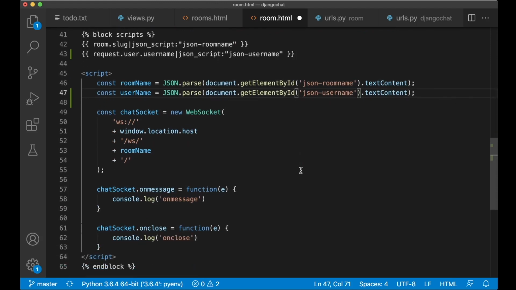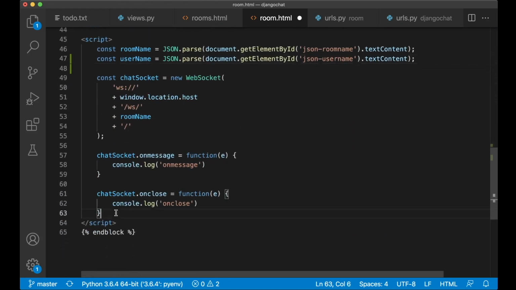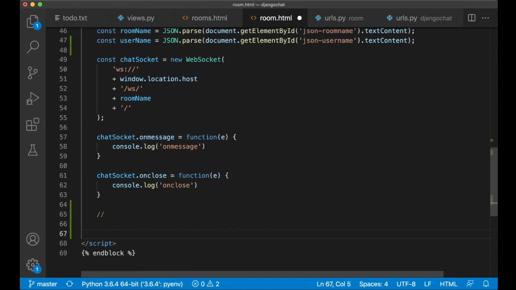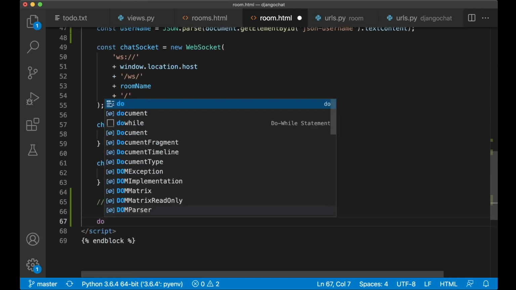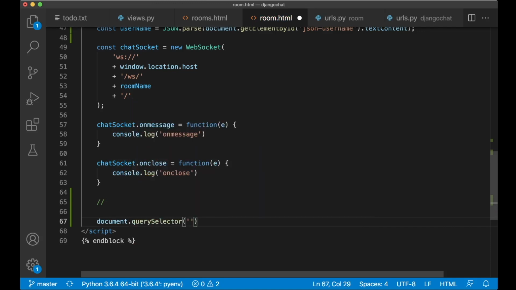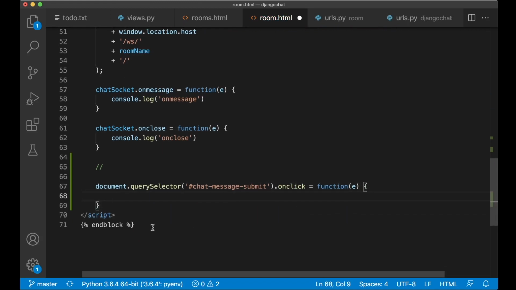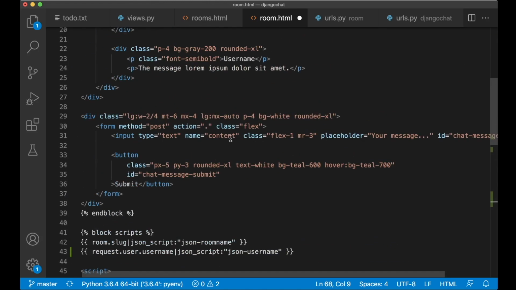And then the next step is to send the messages from this place. And to do that, we can listen for click on this submit button. So down here below these, just add a comment for separation. Then we can say document.querySelector. And here we can find the chat-message-submit. And say onclick. So we listen to the onclick event. And we create a new function where we pass in the event like that. And then the first thing we can do there is to get the message content from this input field.